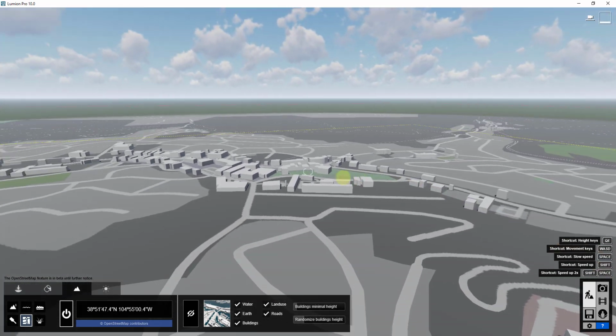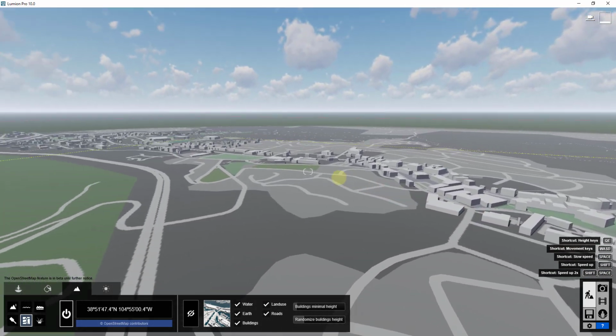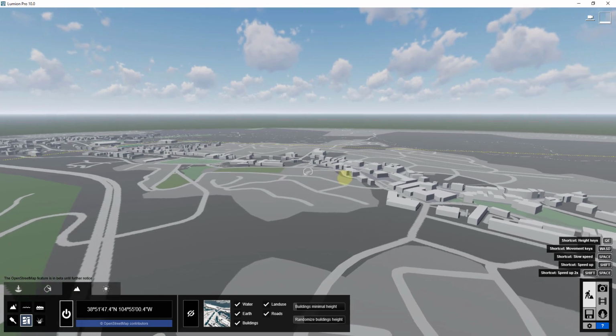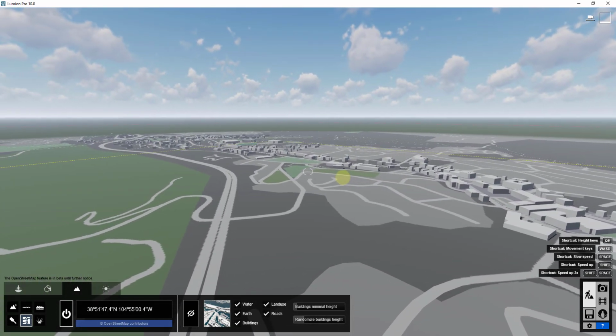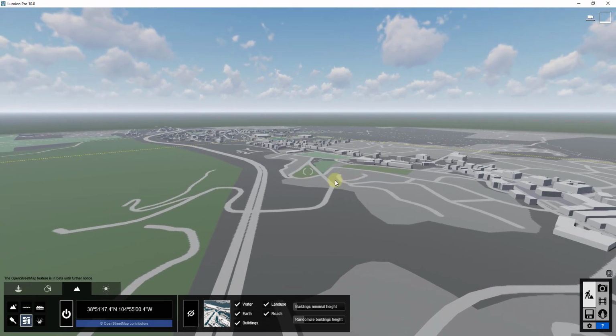But the problem with this is it worked really well for areas that were flat. But for areas like this one that were three-dimensional or that had a lot of height data, it didn't really work all that well because you couldn't visualize it very well.